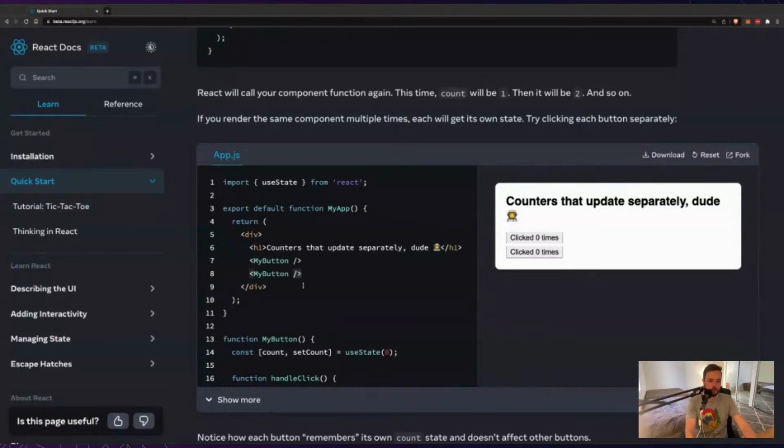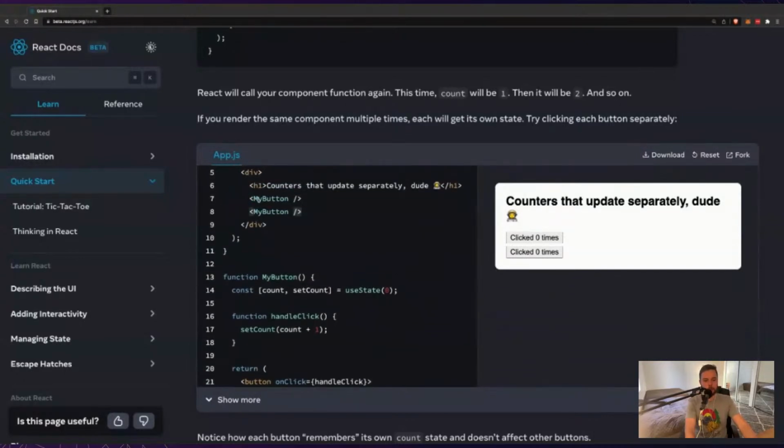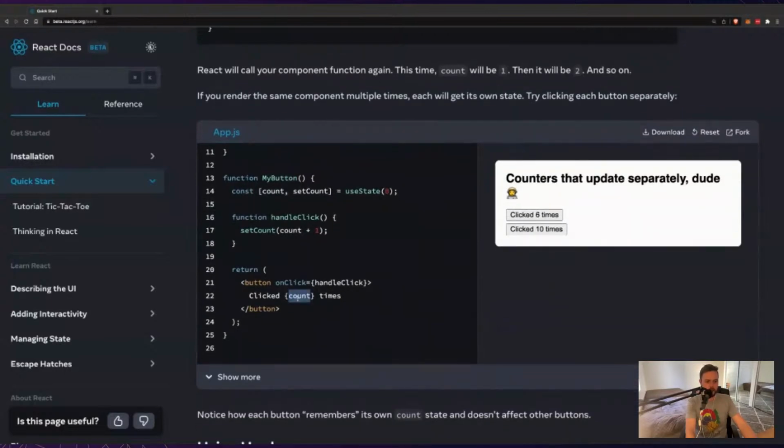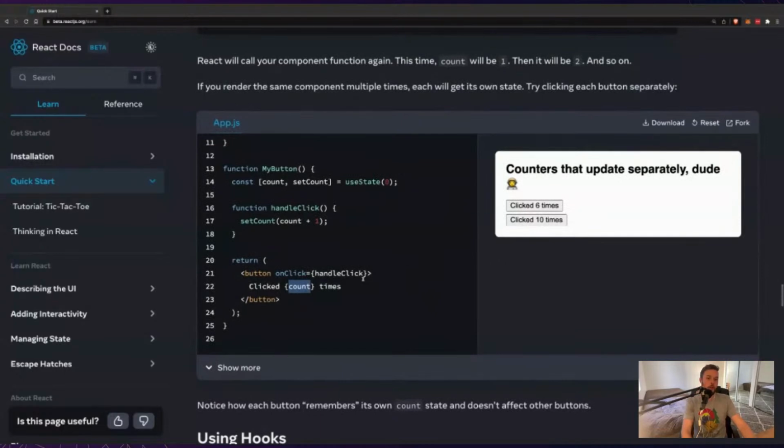That's fun. React's smart. We didn't have to do like const button 1 equals my button and const button 2 equals my button. You could just plop them in there. Function my button does all this stuff. Okay. Clicked count times. And it doesn't affect the other buttons, even though they share the same variable names. Wow.